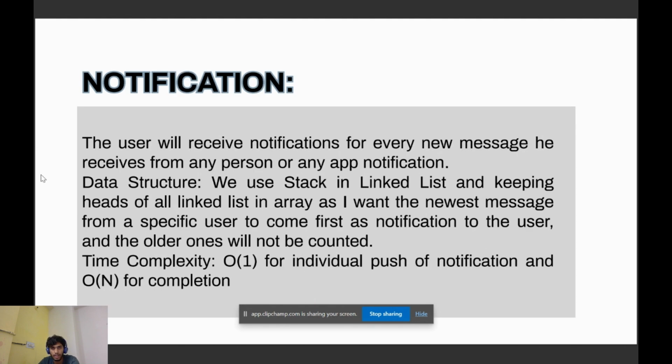So next feature is notification. The user will receive a notification for every new message he receives from any person or any app notification. Here, the user will be able to get the notification of the messages or chats, whatever he gets from his devices. So here, the data structure which I have used is a stack in a linked list, keeping the heads of all linked lists in an array, as we want the newest message from a specific user to come first as a notification to the user, and the older ones will be counted. So yeah, here I have used stack and linked list. Let me explain the stack and linked list in detail.